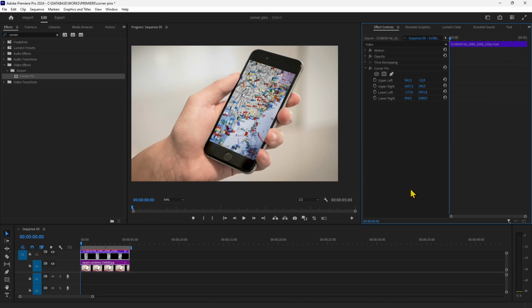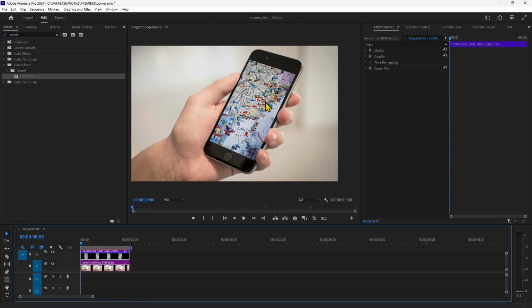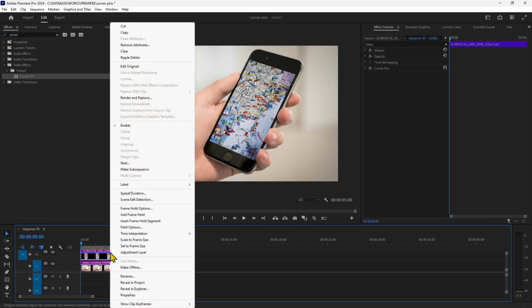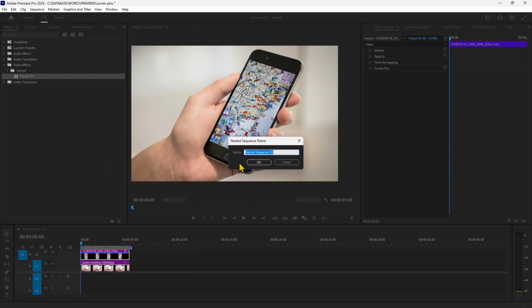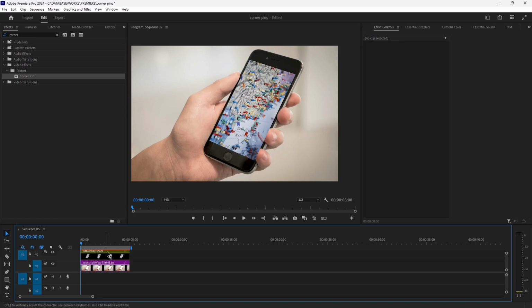So to create a mask, in my experience, if I create a mask right away from here, from the opacity, that's not gonna work. I don't know why. Probably there is kind of a problem for the two effects together. So a solution that I found is to create a nested sequence. So if I right click on the clip and go to Nest, and I nest this as "video inside phone", okay, so now I have a sequence.